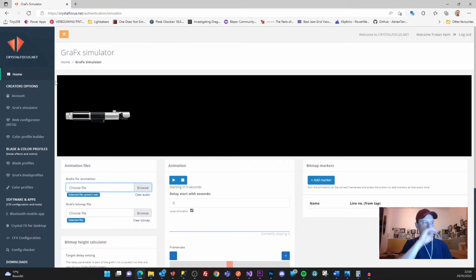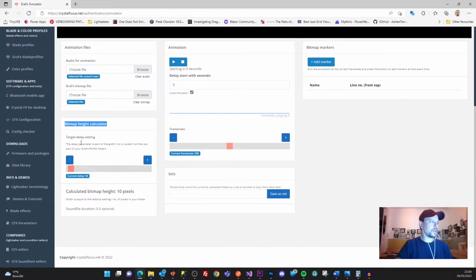If I load in this file and I go to the bitmap height calculator, I can set my target delay setting. Now, remember, we set this to 25. It's now set to 50. So if I set this to 25, it will immediately give you the required height of your bitmap. So that's a very easy tool, and it will save you lots and lots of time and mistakes if you have to calculate this each time by hand. So that can be very useful for you.